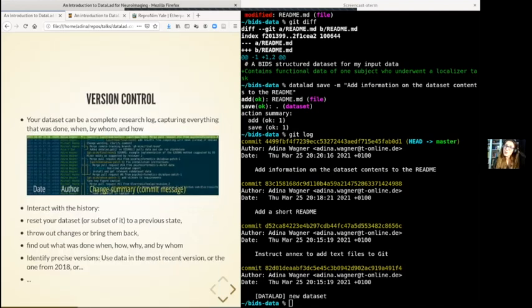And for open science or for reproducible science or just science in general, this is helpful because your dataset can become a complete research log by the help of the version control history that you accumulate. It can capture everything that was done in the dataset, when it was done, by whom, and if you give it a nice commit message, also how and why.